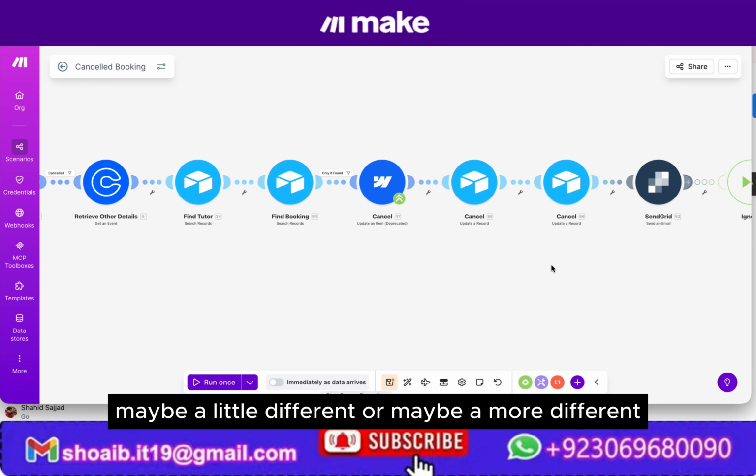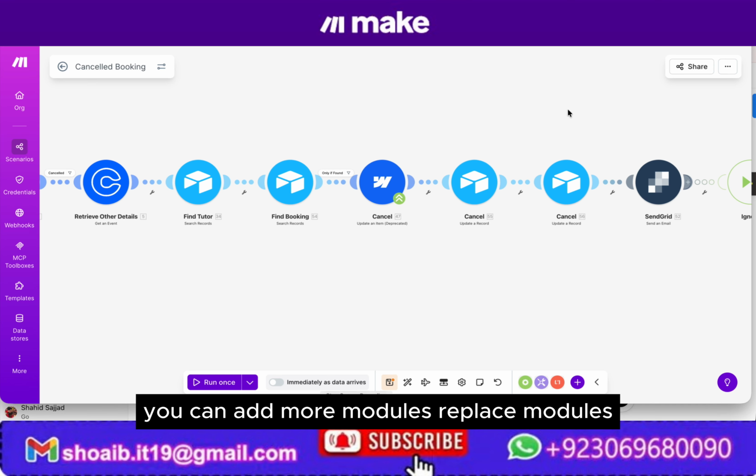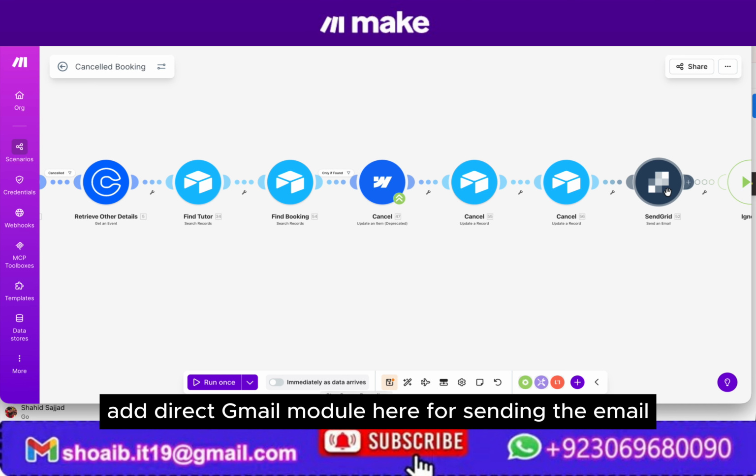Your process may be a little different or maybe a lot different. You can add more modules, replace modules, like add a direct Gmail module here for sending the email, or any other tool.